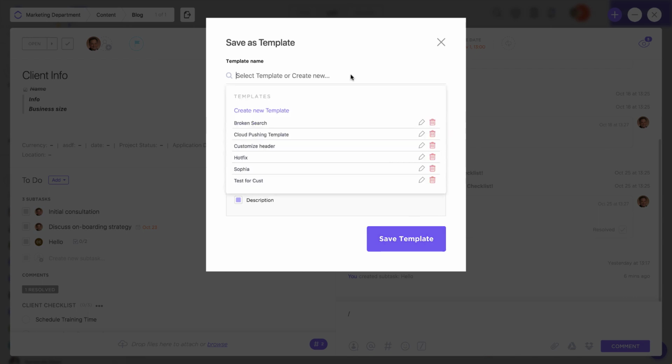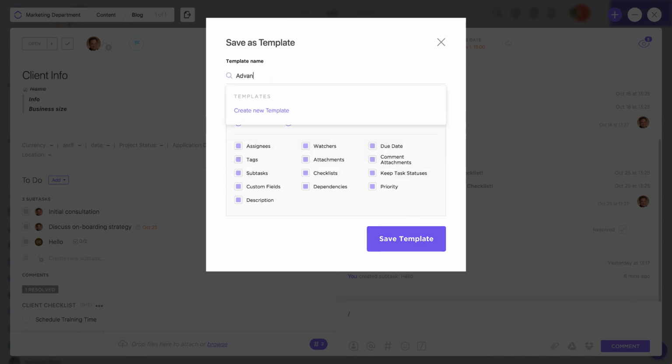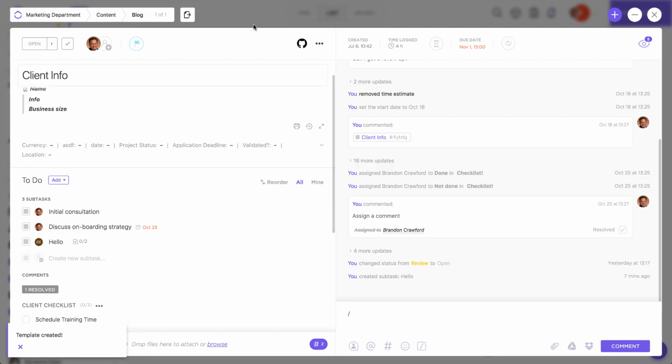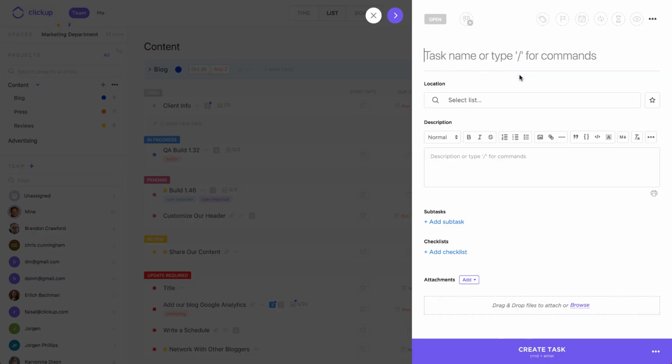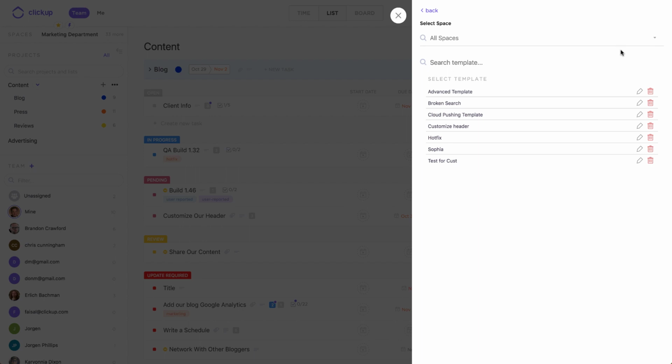But we'll go ahead and give us a name. So this is our advanced template, right? And I can go ahead and hit Save Template. So let's go ahead and show you how this works real quick. So I'll click out of here, and I'll go to New Task. And what I'm going to do is I'm going to go to the ellipses up here. I'm going to click on Load Template. And it's going to be the advanced template because this is what we were just working on.